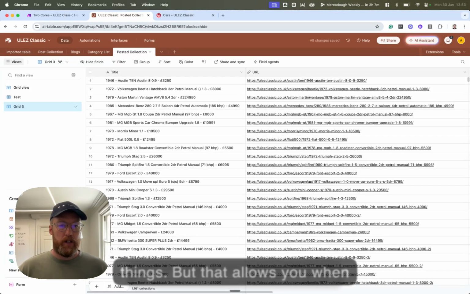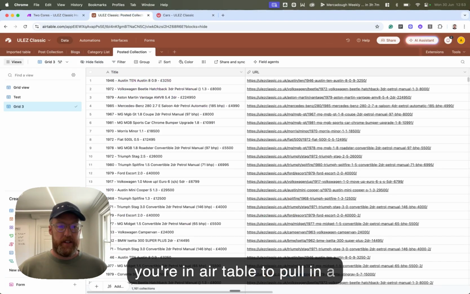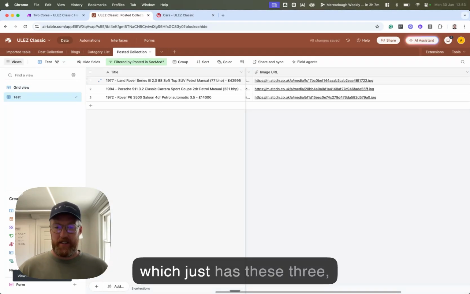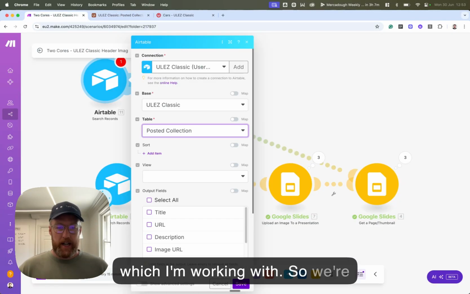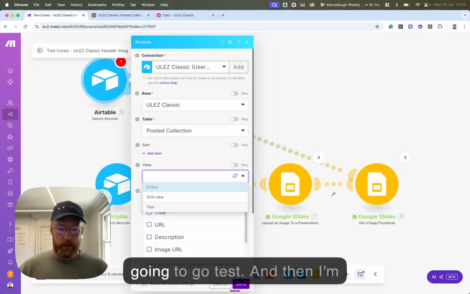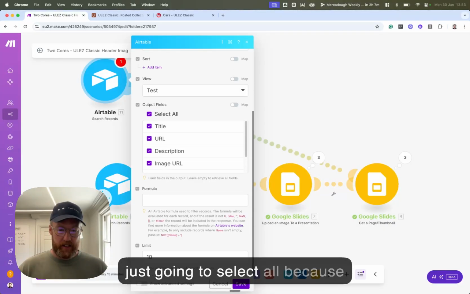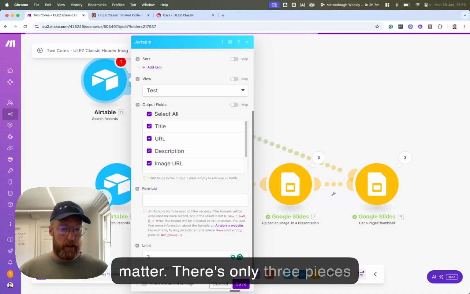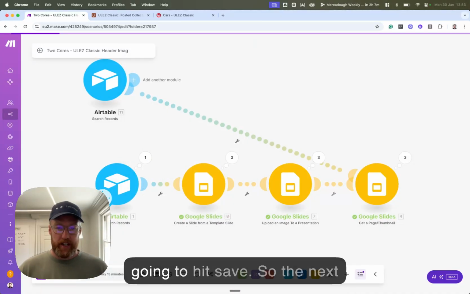But that allows you, when you're in Airtable, to pull in a specific amount of data. So we're going to use the test view, which just has these three, which I'm working with. So we're going to go into here, we're going to go test. And then I'm just going to select all because it's all information. I'm going to limit it to 3, even though it doesn't matter. There's only 3 pieces of information in there. So we're going to hit save.